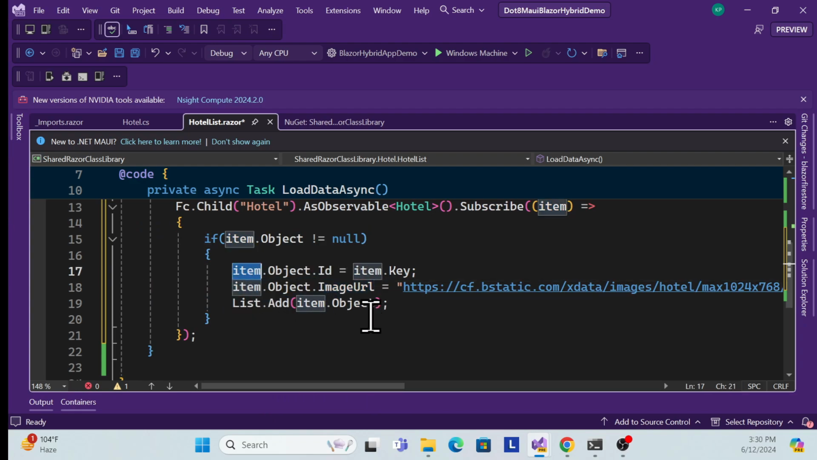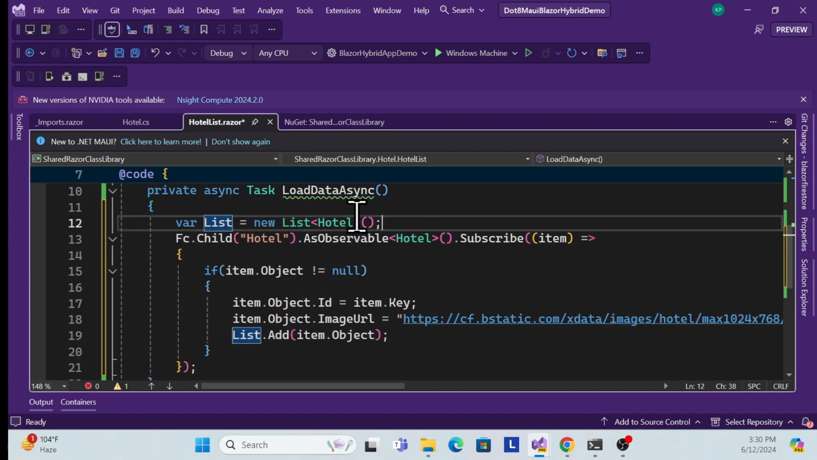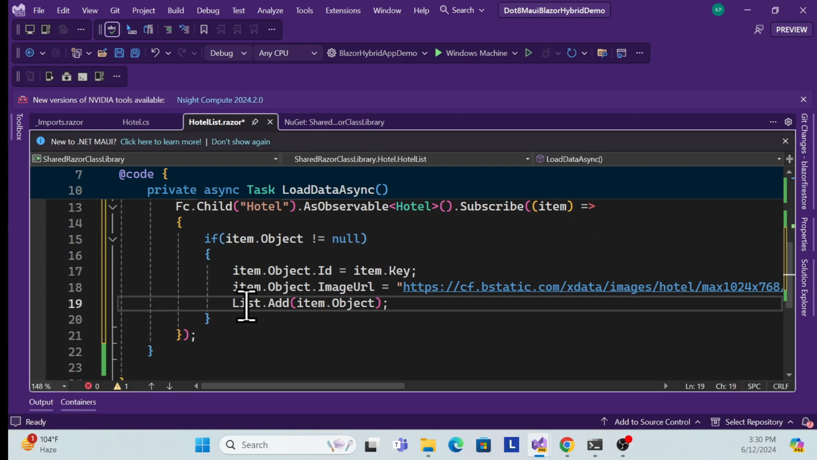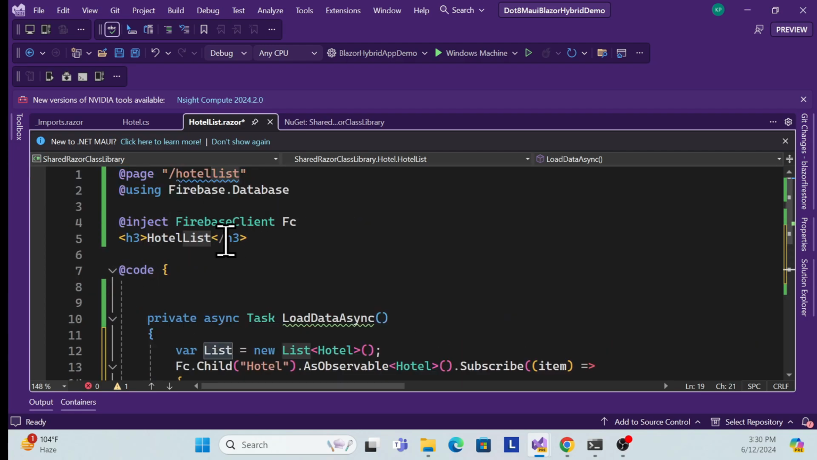And finally this item I have to just update, and then add it over there to the list object, right? So this will get, and all that list will be added over here. So once I add the list, what I need to do is use this list in our binding over here.